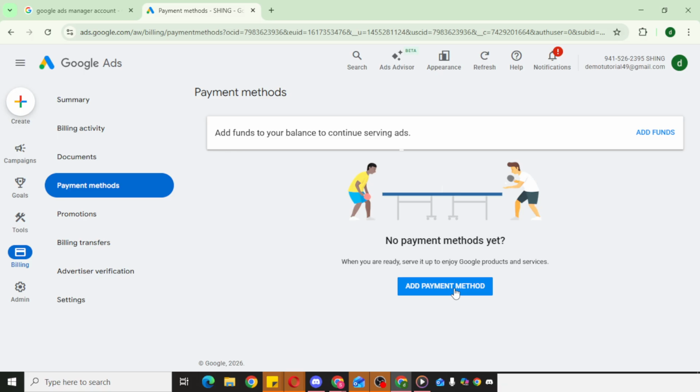Select your payment method, enter the required details, and confirm the payment. Wait for the confirmation message. You can also refresh the billing page to see the updated balance. If a payment fails, double-check the card information, available funds, and any bank security holds, then try again.